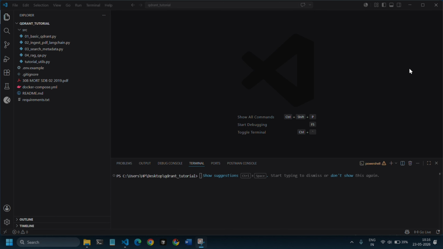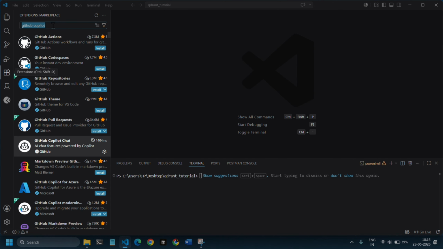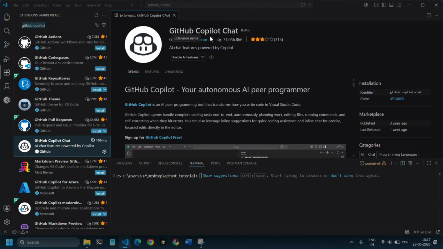So I have opened VS Code. Now let's go to the extension section. Search for GitHub Copilot. First I will install GitHub Copilot, then I will install Codex. So this is the extension of GitHub Copilot Chat. I have already installed this, so I will just enable this extension.